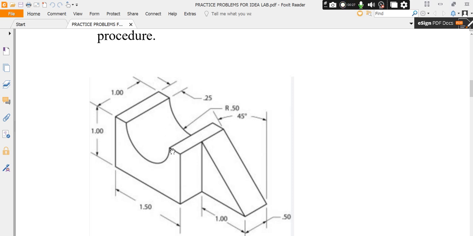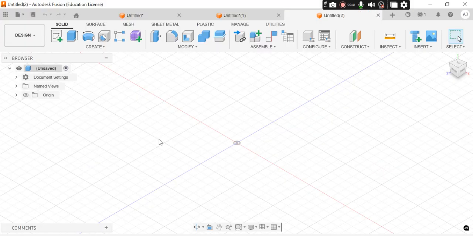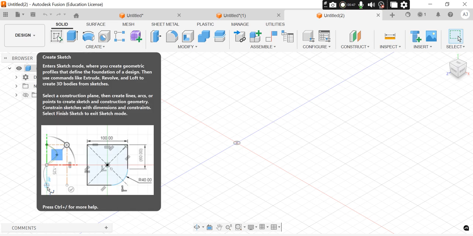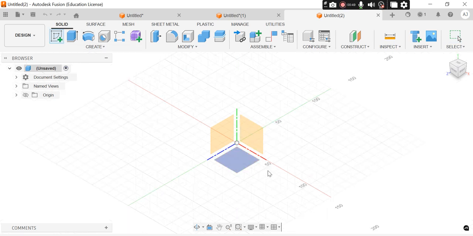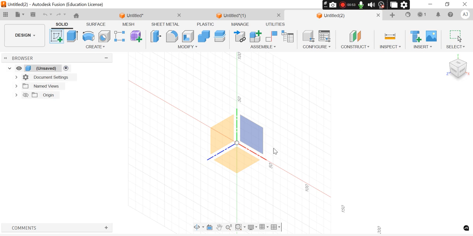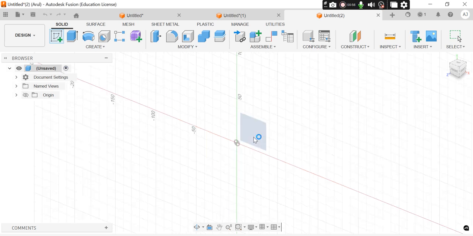The radius of the semicircle is given as 0.5, that means the diameter will be 1 inch. So first construct this profile. Since the surface is available as a vertical object, here you have to choose the vertical plane. The first command is create sketch, select the vertical plane parallel to the front view, choose this vertical plane.